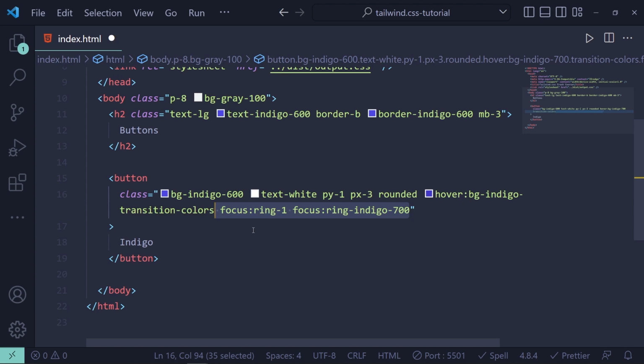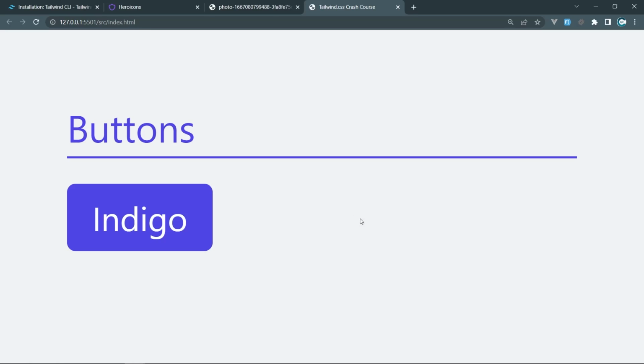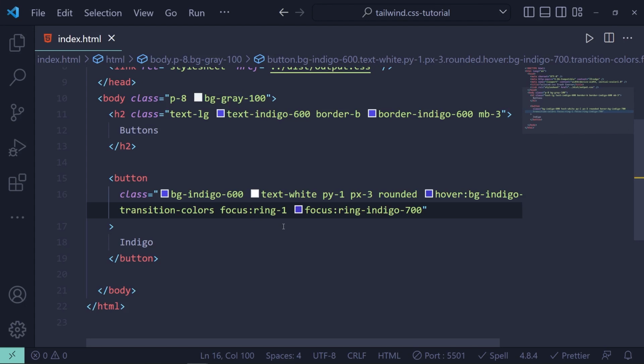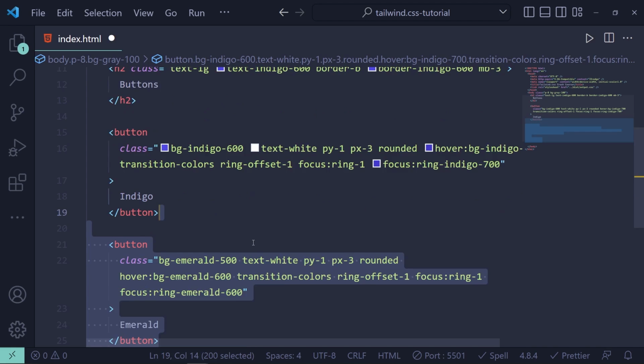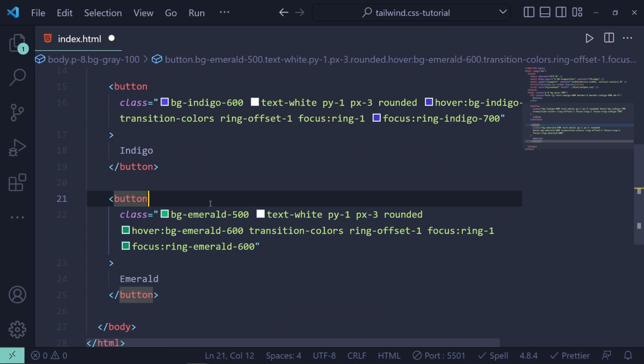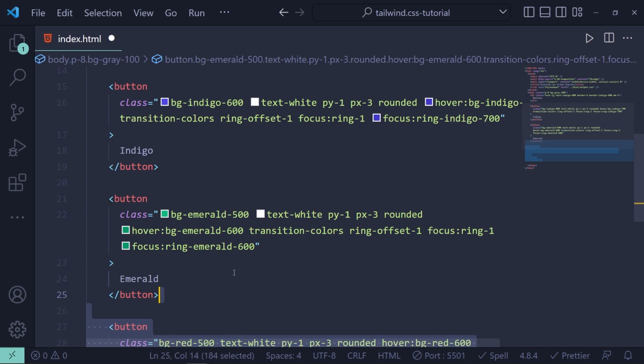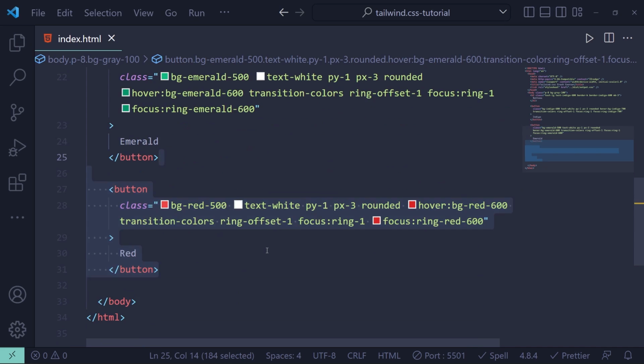Now let's add more classes. We're going to give it focus ring 1 and focus ring indigo 700. So that means whenever we click on this button, we see a ring around this button. Now, let's give it also ring offset 1, and this is the final version of the button. Now, I'm going to duplicate my button and only change the color. Instead of indigo, I'm going to use emerald. Now, I'm going to duplicate this once again, and we're going to have a red button as well.